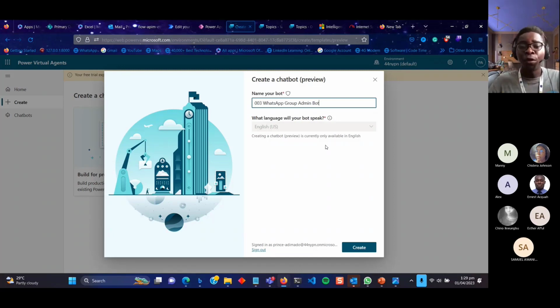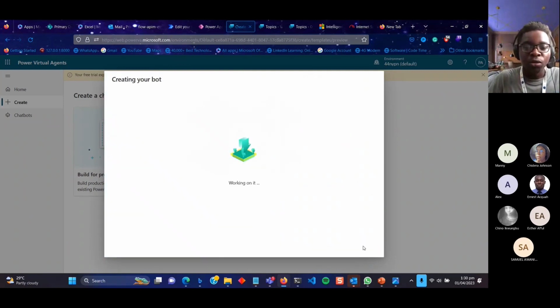For the preview I'm using, they have limited the language to only English, and once it is live, it will add all the other languages. So it will be creating a new bot for me. I hope it doesn't give me any error. I should have created one before, but I forgot. That way, when it gives me an error, I'll just use the other one. But once it is live, it will create my authoring canvas.